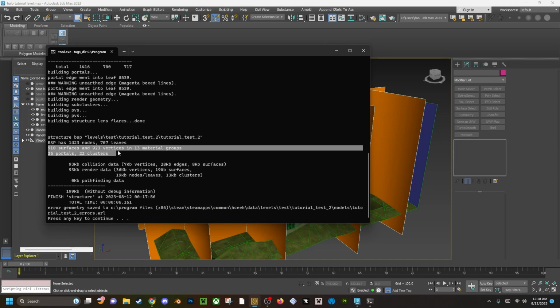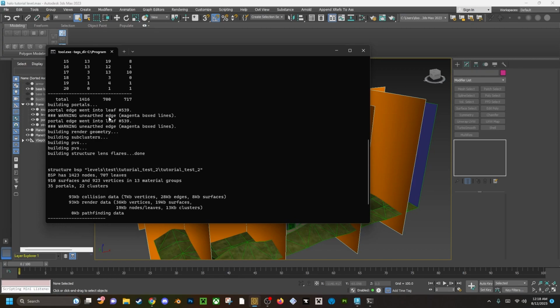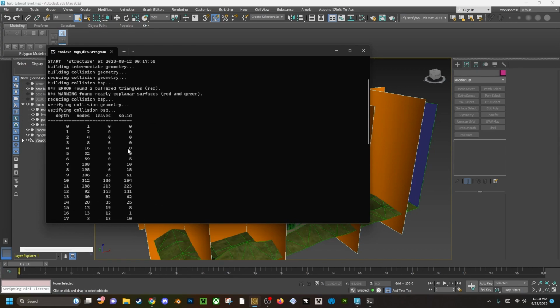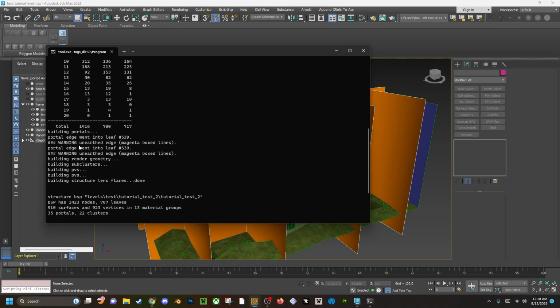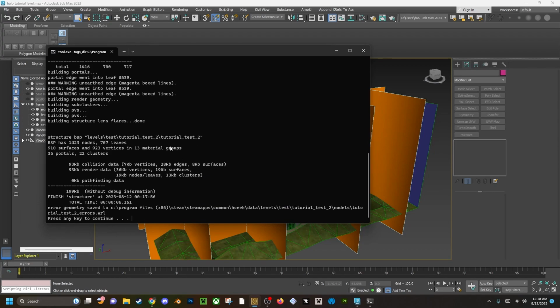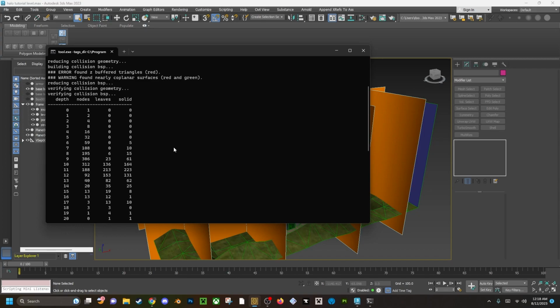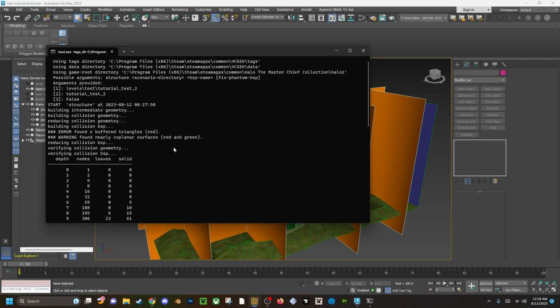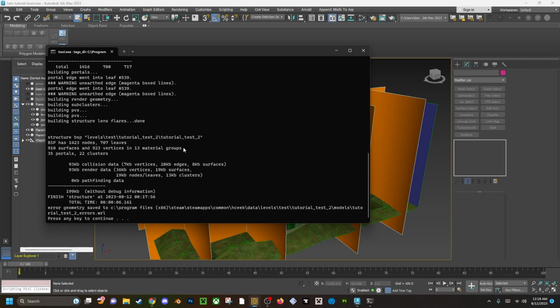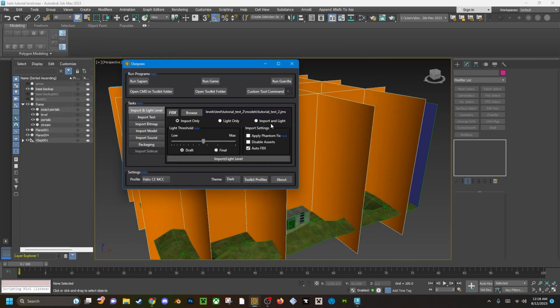So now we have 910 surfaces and, you know, all this statistical stuff, 35 portals, 22 clusters. So basically the portals that we've added. So our portals work. Just don't worry too much about the unearthed edge stuff. It's just very minor. If you want to look at the detailed stuff, I recommend just going into Blender and doing it, because Max is not very well viewable, because in Blender you can easily see it, but it's separated, you can easily tell, but Max is a bit complicated.